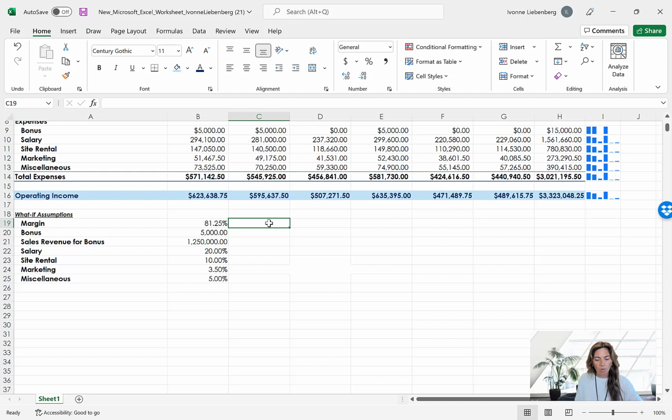Step number 4 says select the range A19 to B25. So A19 to B25.